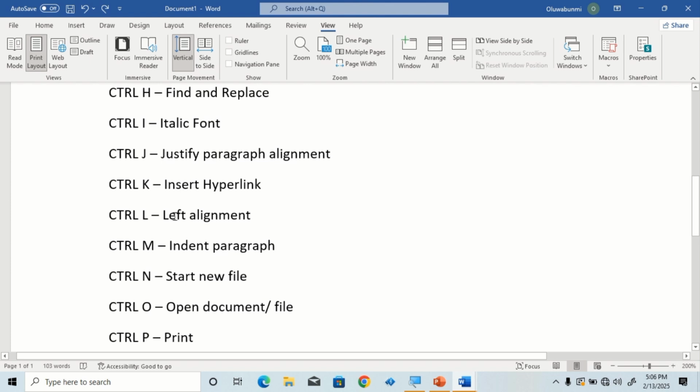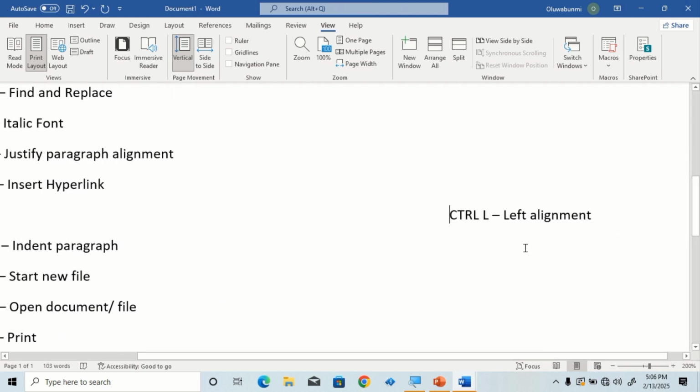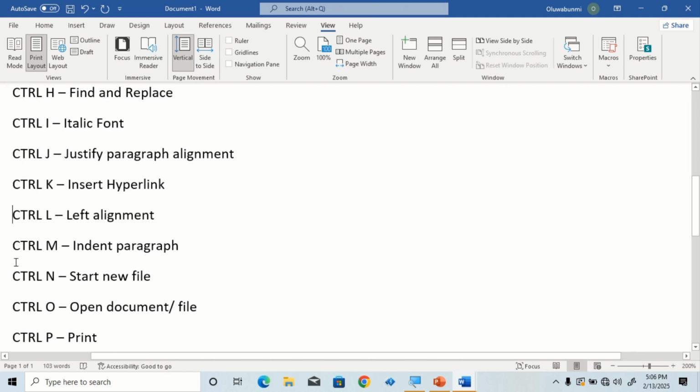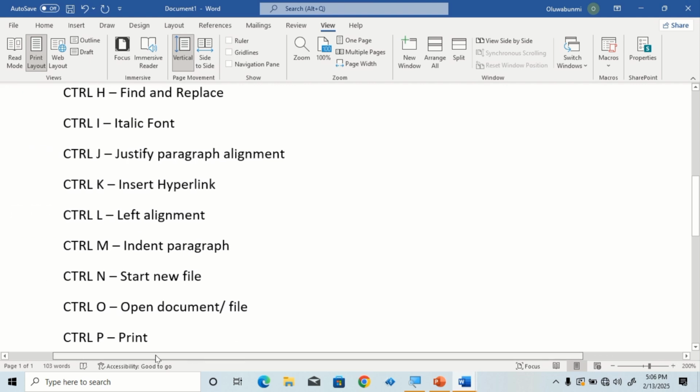So the next shortcut key is Ctrl L for left alignment. It is already on the left side, so let me shift it so you can see. You see, it is now on my right side. Once I click on Ctrl L, it will go to the left side. As you can see, I clicked on Ctrl L, it went to the left side of the document. It aligns to the left side.